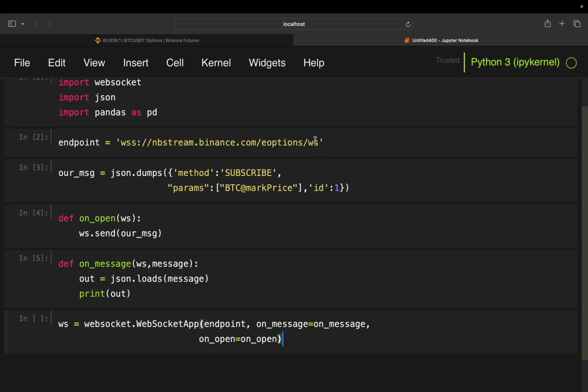So in specific, the WebSocket option endpoint, because of course there's also the historical prices option endpoint, but we want to have the WebSocket endpoint here as we want to stream real time data. This one is just telling the WebSocket stream that whenever we are getting a message, it should execute this function, and this function is simply loading that message as a Python dictionary and printing it out.